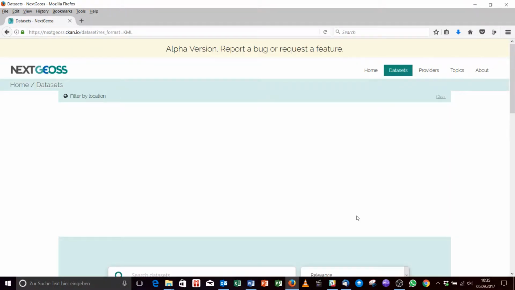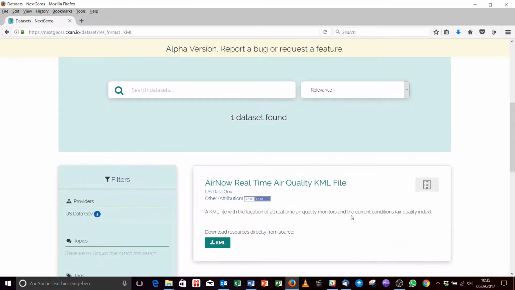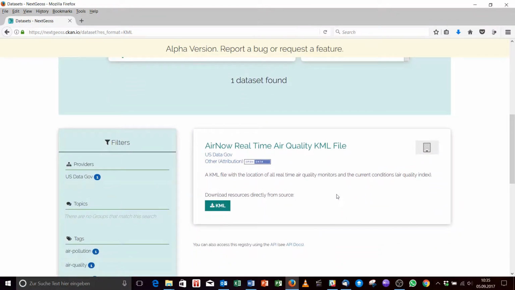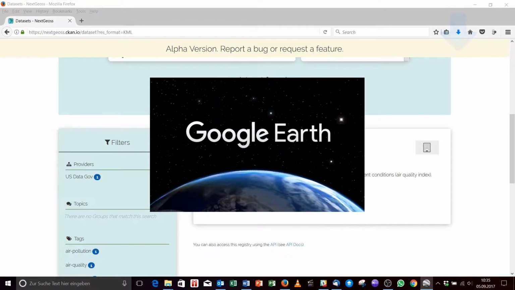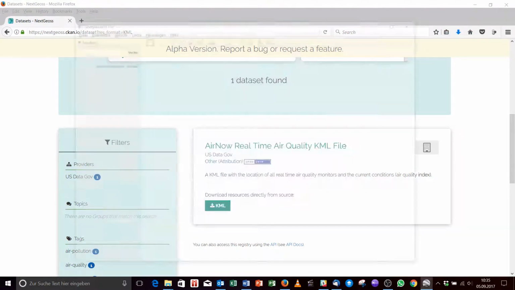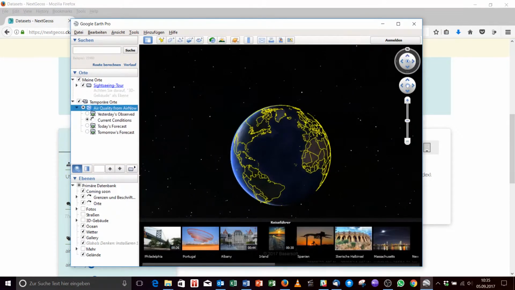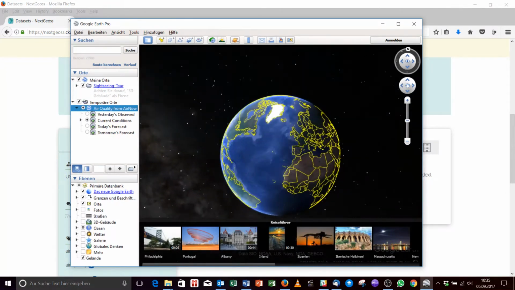This is a keyhole markup language which was introduced for Google Earth. There we find a dataset with real-time live air quality data. The source is US data.gov, and we can use the data free as open data. If we click on the KML button, we can freely download the data, and Google Earth is opened to show the data.